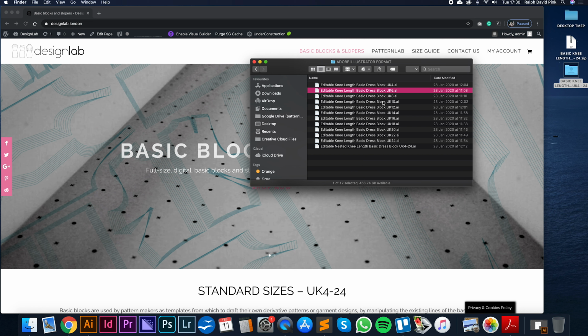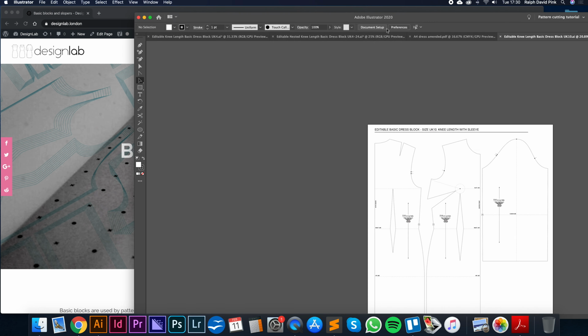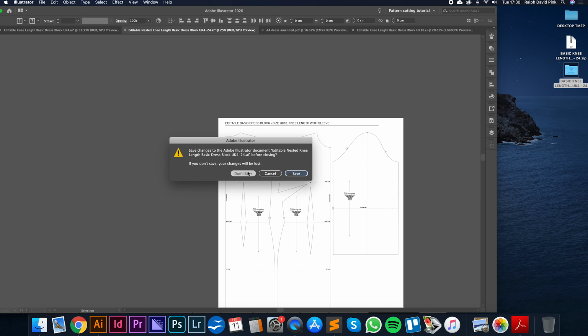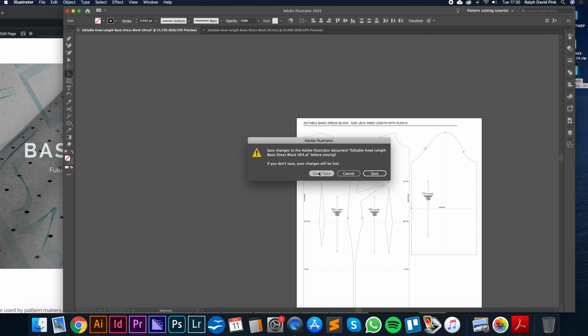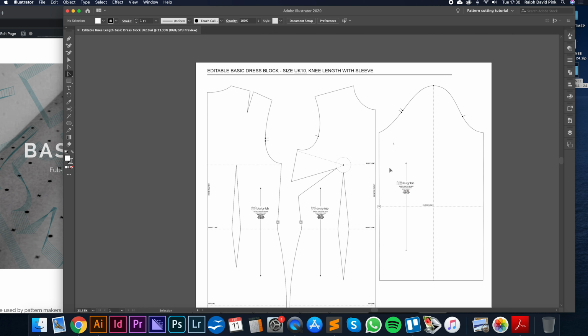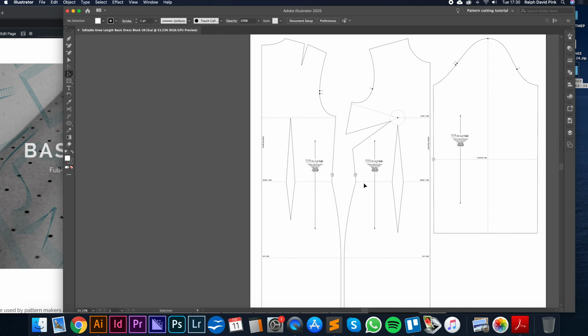So let's just open up, let's say, the UK standard 10 individual pattern. So as you can see here, oh wait, hang on, let me just shut down some of these windows. And this one, don't save. Okay, so here you can see we have the UK standard size 10. And we can see it's a size 10 because it states it here in the title, and also on the description it says UK 10 just here, and it also says it on this little bit on the side seam.